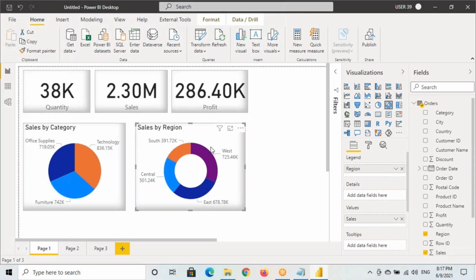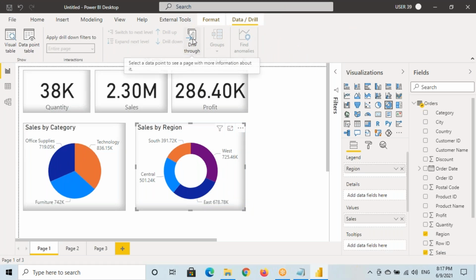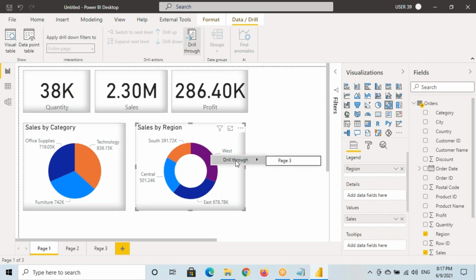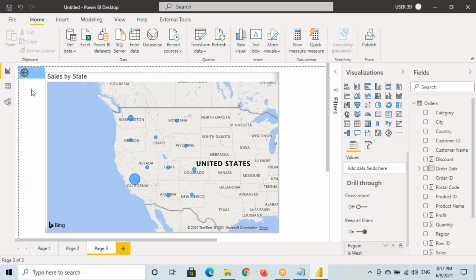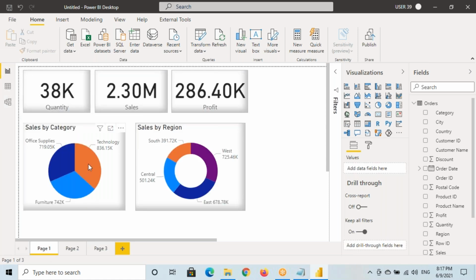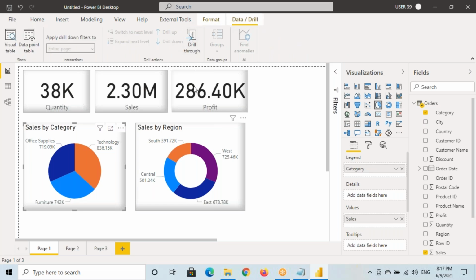What I can do? I can select the visual. I can go to the data drill. I can click on this drill through button. So just click on drill through. When you turn this on, with the left click itself, it will show the drill through button, and you can navigate like this, right? Or else, if with the left click you want to do the visual interactions, just select this, go to the data drill, uncheck this.